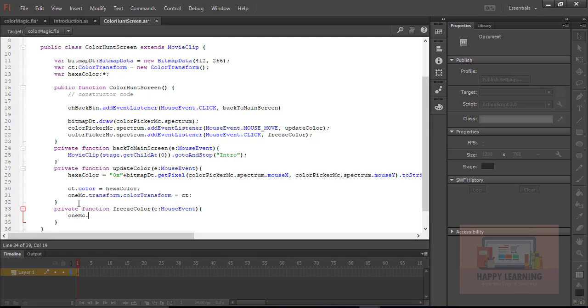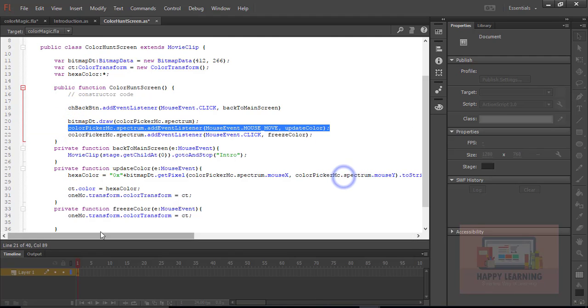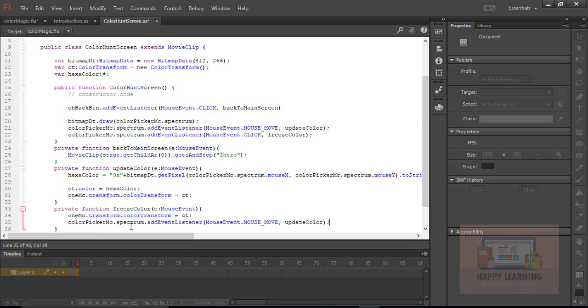So let's transform the color again. Object name dot transform dot color transform equal to ct. ct is the source for the color information. So to freeze this color, we just need to remove that mouse move event, otherwise it will not keep the same color continuously.